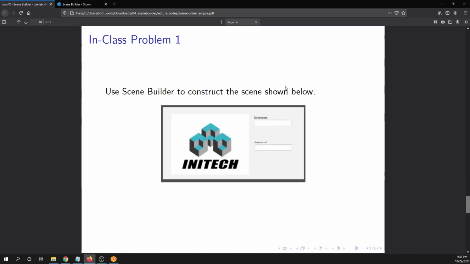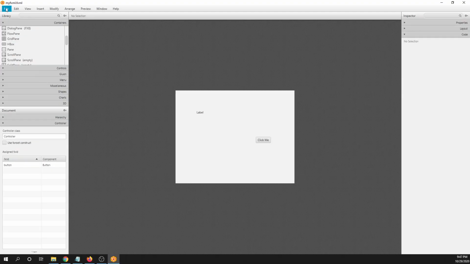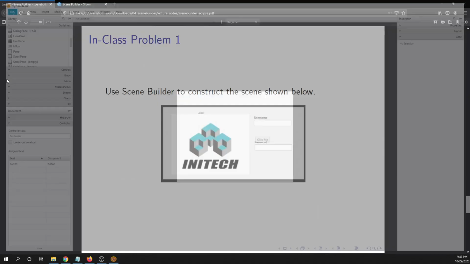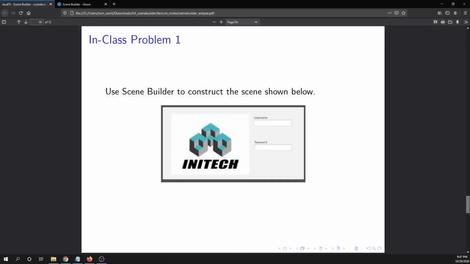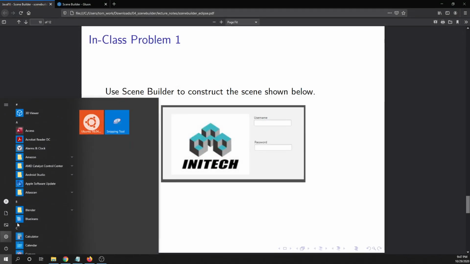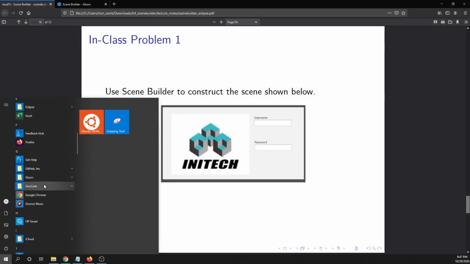Okay, so let's go ahead and work through this in-class problem. We want to set this scene up, so let's do that. All right, I'm going to close this off. And I didn't want to do that completely. Maybe I should start it here.